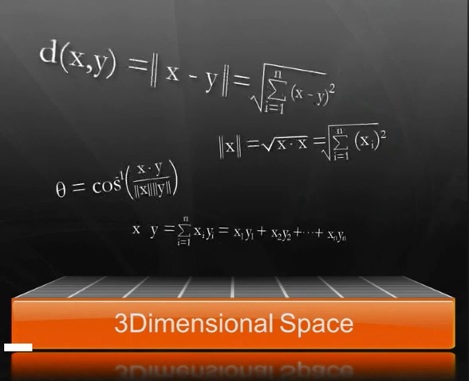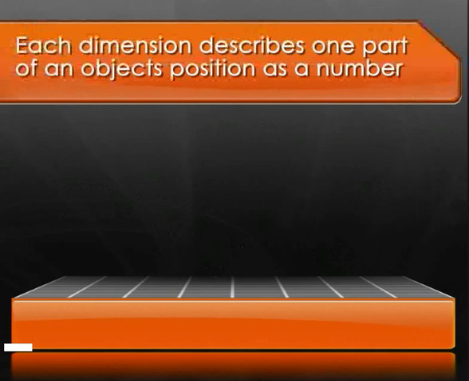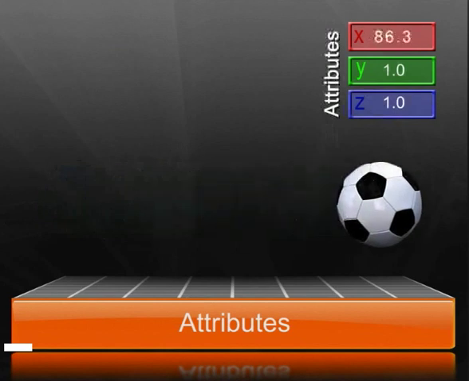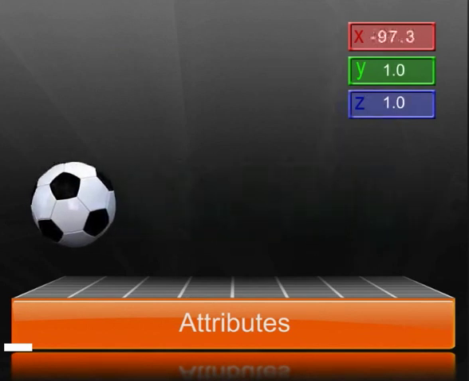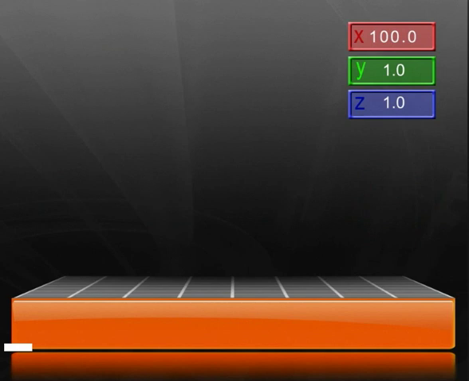Without getting into a boring and complicated mathematical definition, each dimension describes one part of an object's position as a number. Now, these numbers are stored in an object's attributes. And attributes can store anything from an object's name to its current location. Let's start with the simplest example, animating in one dimension. This restricts our object to moving only along a flat line, and this is very limiting.